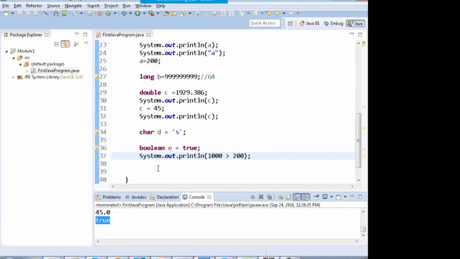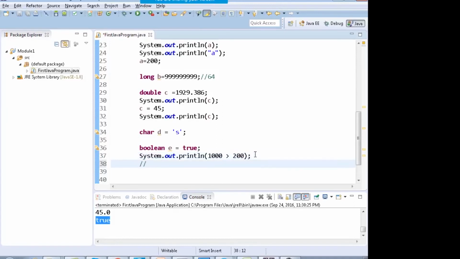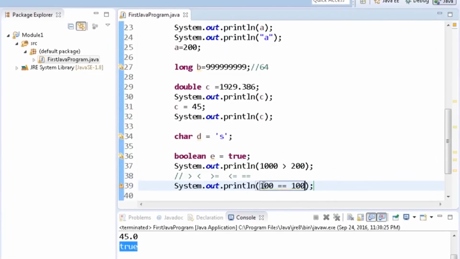So the output of any conditional operator comes up in Boolean form. The conditional operators are like greater than, less than, greater than equals to, less than equals to, or double equals to. Double equals to is for comparison. You can write System.out.println 100 equal to 100. This will check whether these two values are equal to each other or not, and when you run it, it prints true.